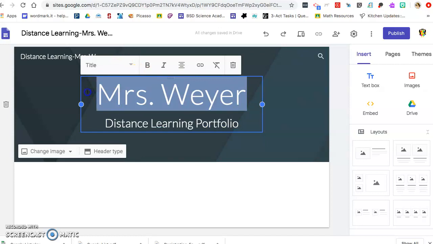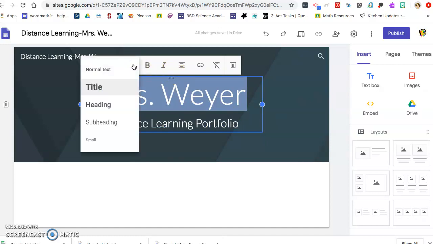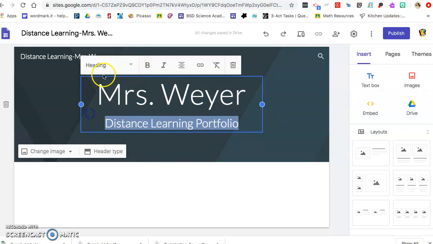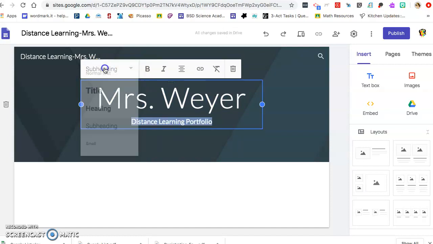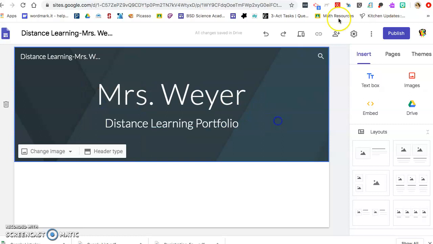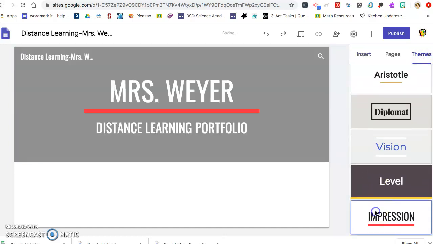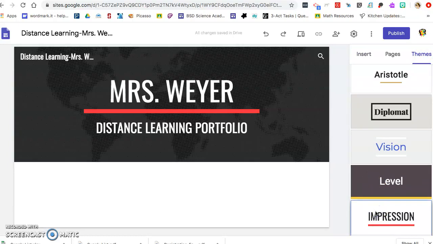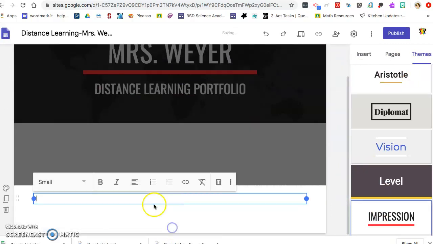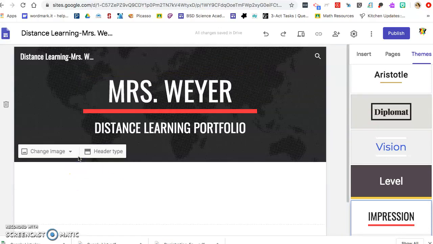Yeah, I like that. I'm going to change that to subheading. Nope, too small. Okay, I like it better like that. And then I'm going to go to a theme over here, and I'm going to change it to whatever theme I would like it to be. So my theme right now is going to be Impression, and this will be your portfolio. So now you have the front page, and then down here you can add what it's about if you want. Right now you don't have to do anything, just have your cover page.